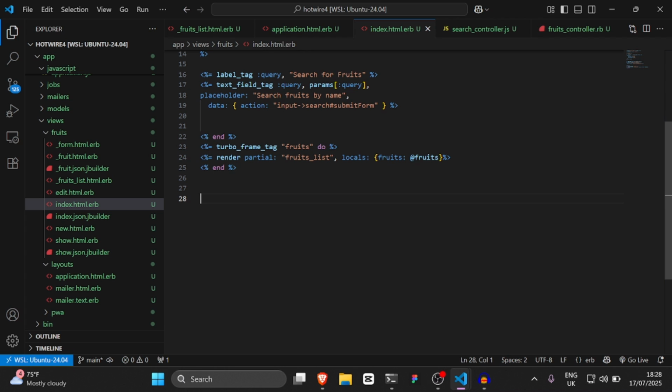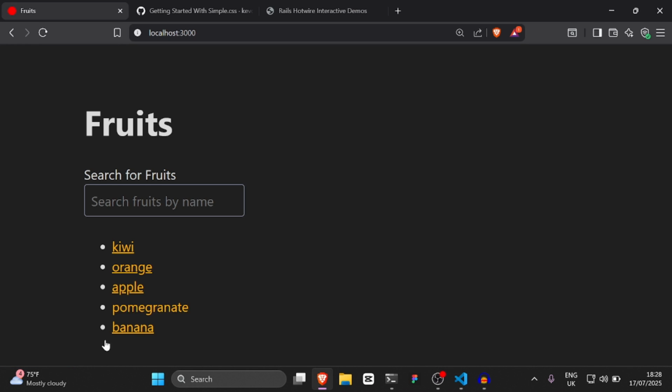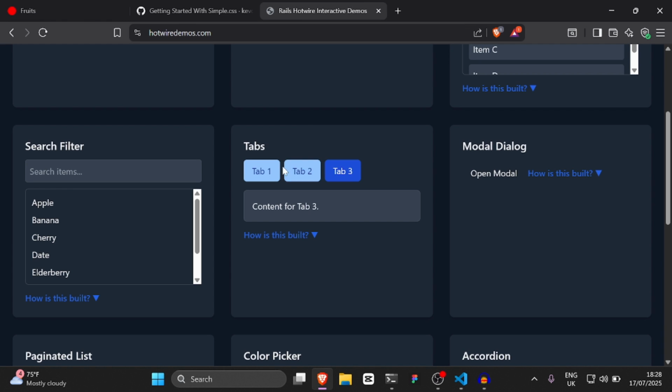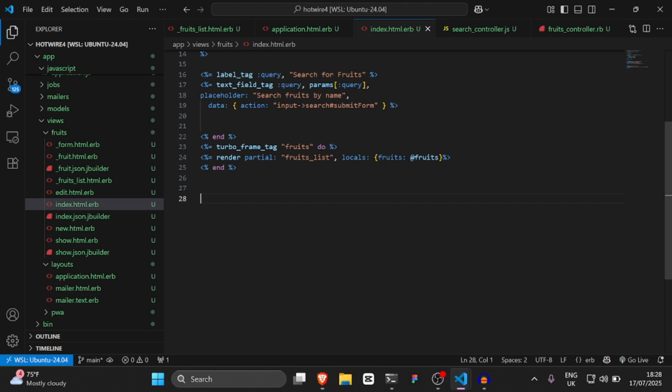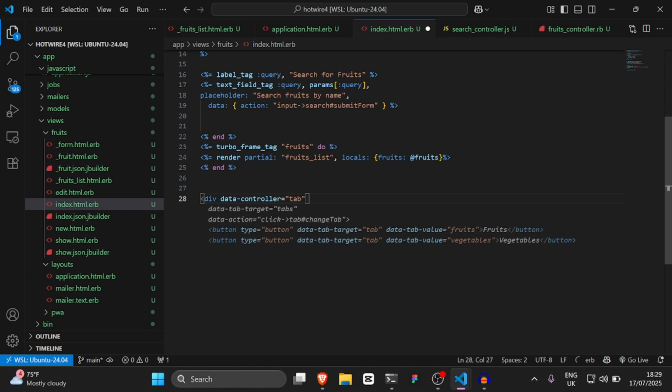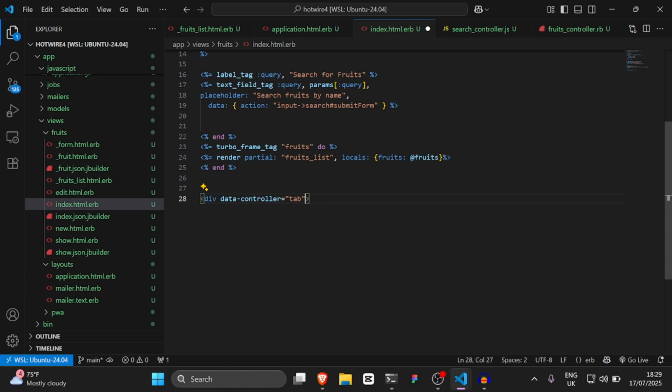Okay, so to create this functionality, what we need is like 6 divs. 3 of them are going to be 3 links, and then 3 of them are going to be the actual content, just like we have here. So we need 6 divs. So we're going to start by creating the first div. We're going to say div, and then we're going to say data controller is going to be tab, because that's the name of the controller that we're going to create in Stimulus. This data controller corresponds to the Stimulus controller name. Then this is going to be the parent div.